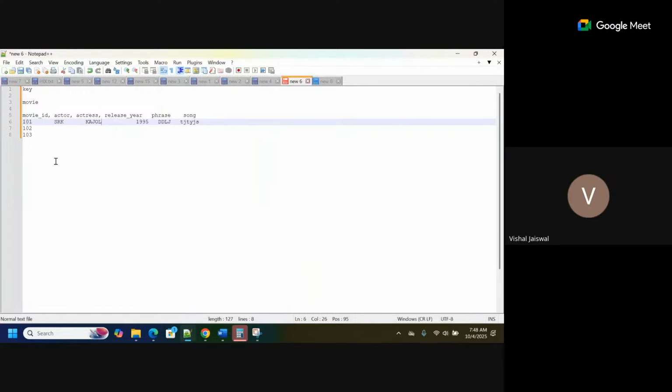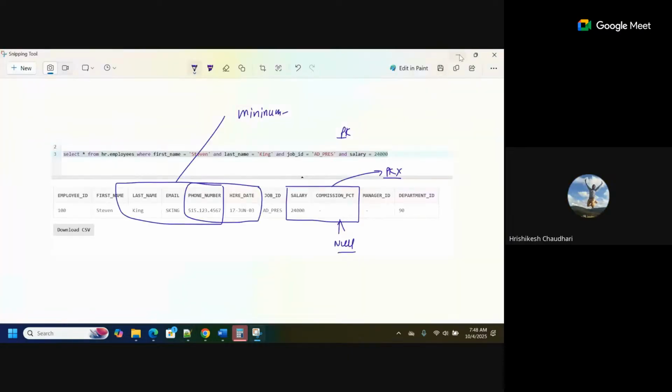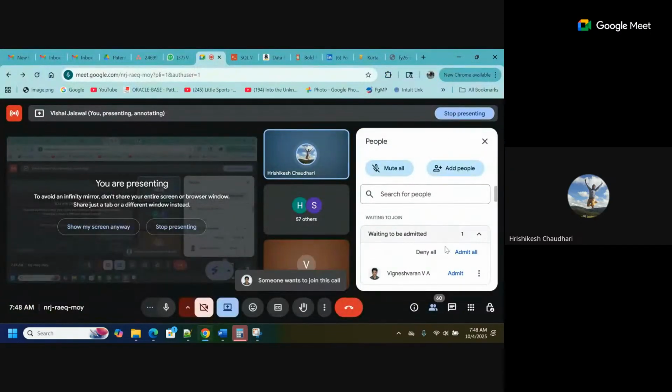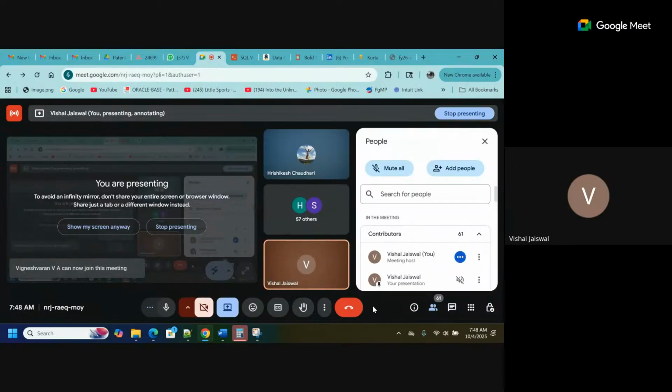Understand this movie combination. Anyone has any problem with these movie examples and not able to understand what exactly super key, candidate key is? Anyone? Sir, I'm not getting the difference between super key and candidate key. Candidate key is also a part of super key. Candidate key is a subset of super key.